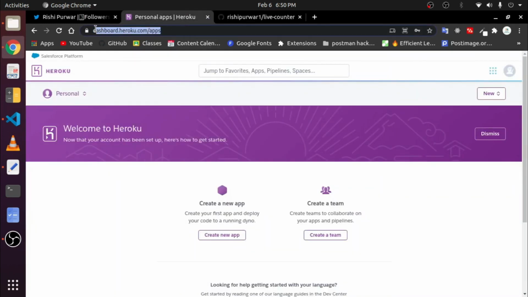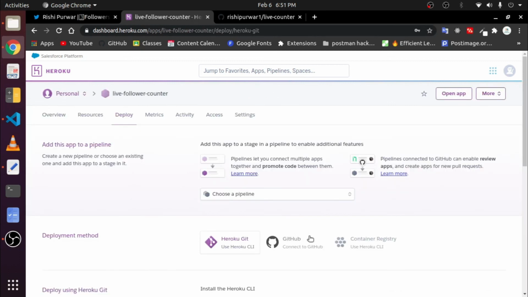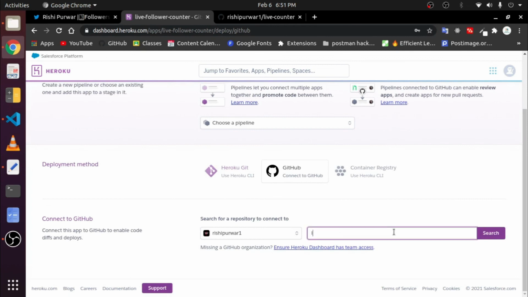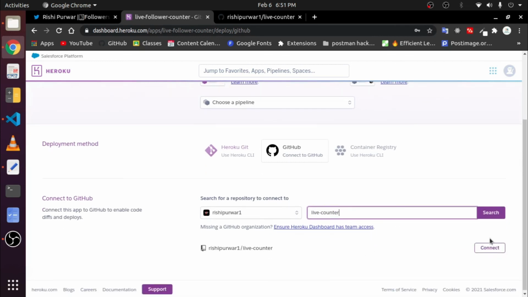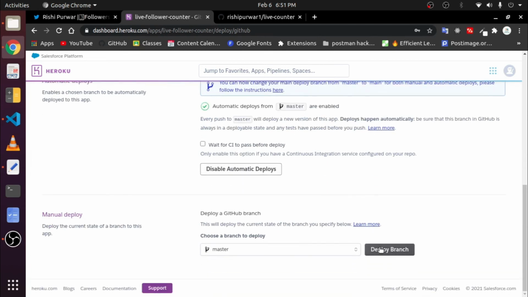Now sign up to your Heroku account and then click on the Create New App button and give some name to your app like live follower counter, and then click on Create App. After that, click on the Connect to GitHub button to connect your GitHub account with your Heroku account. Now search for your repository. Mine is live counter, and hit search. Now click on the connect button. Now if you want to enable automatic deploy, just click on this button and then click Deploy Branch.